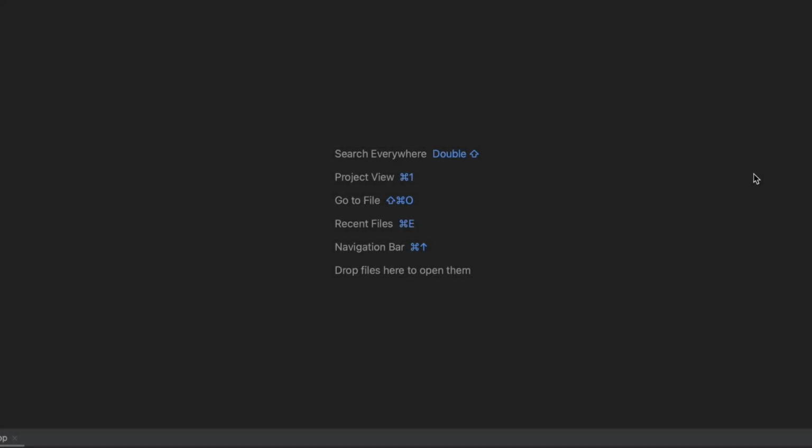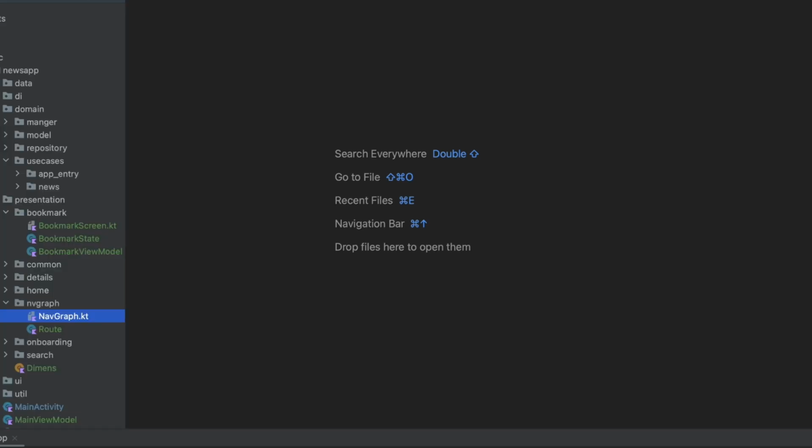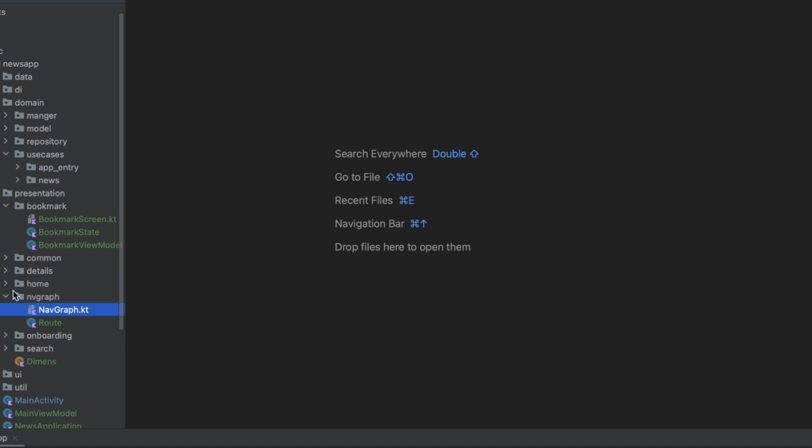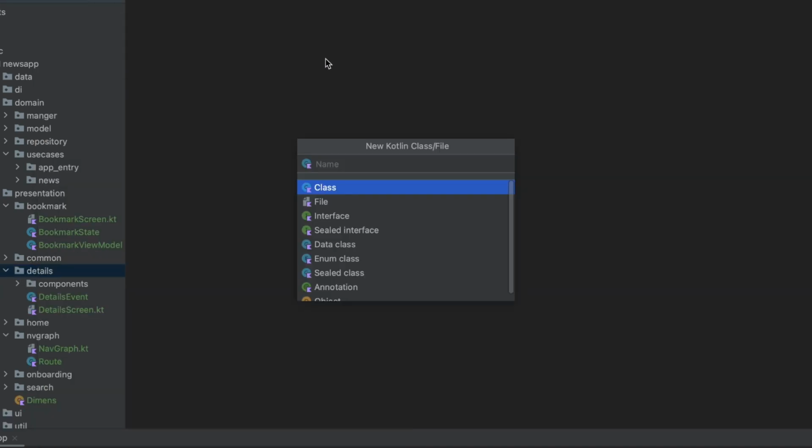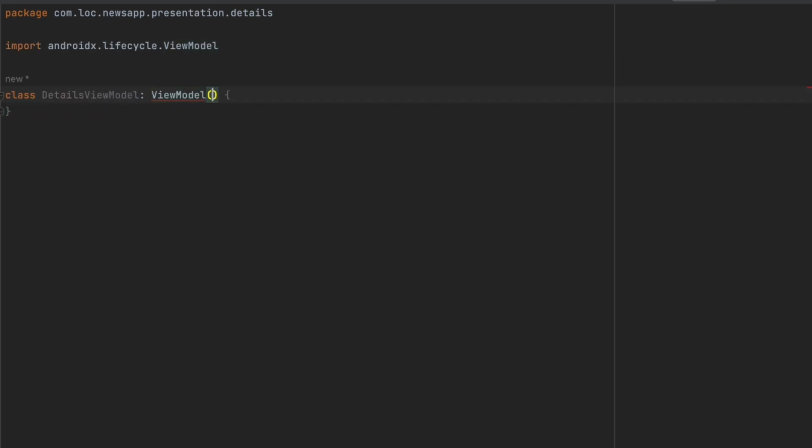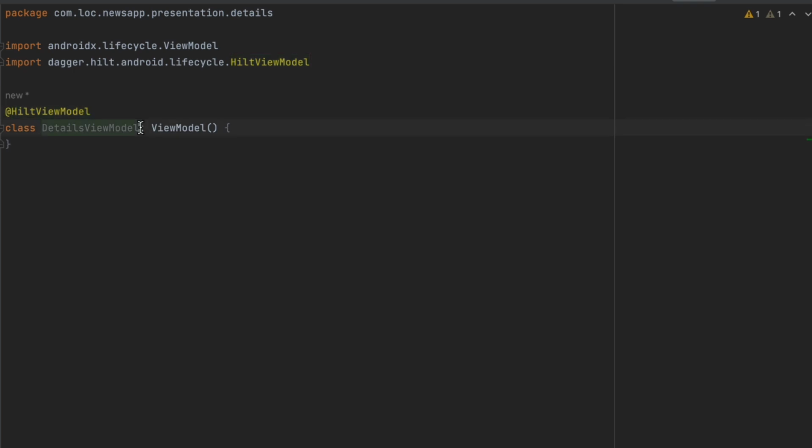In this video, we will finish the application and we're going to create the bottom navigation and the news navigator screen. And before that, we want to go to the details screen and we want to create a view model for that. So let's go to the detail here. Let's create details view model. Let's extend it from view model and let's add hilt view model and inject our news use cases.